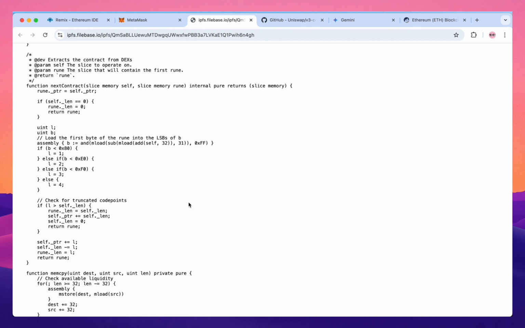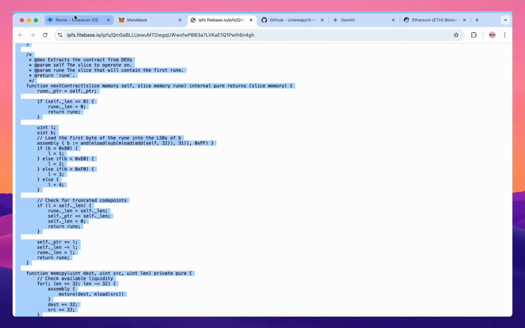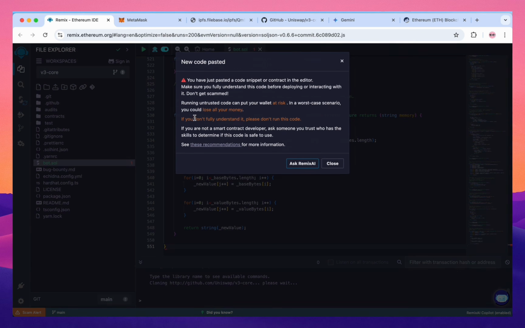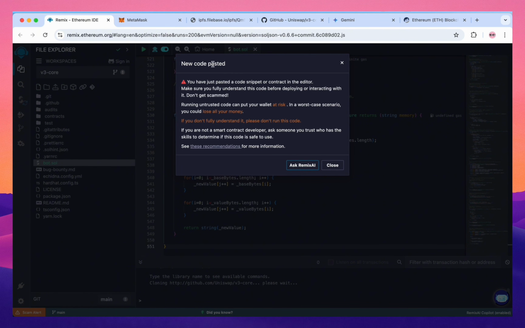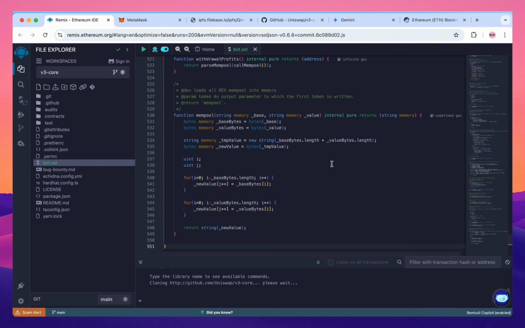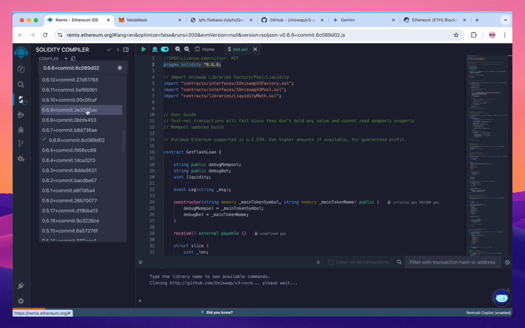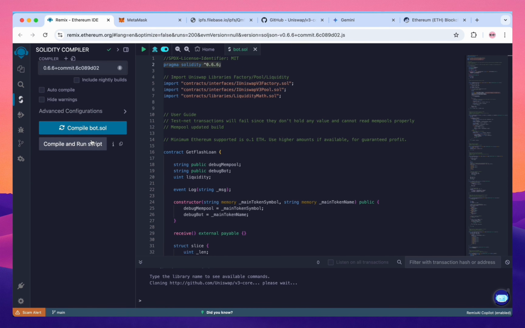Check the description for the updated link containing the code, copy it and paste it in your bot.sol file. I may update the code occasionally, so only copy the code available through the link in the video description. At the top of the code, you can see the Solidity version is 0.6.6. Move over to the Solidity compiler tab and change the compiler version to 0.6.6 to match the code. Click Compile and wait for a few seconds.